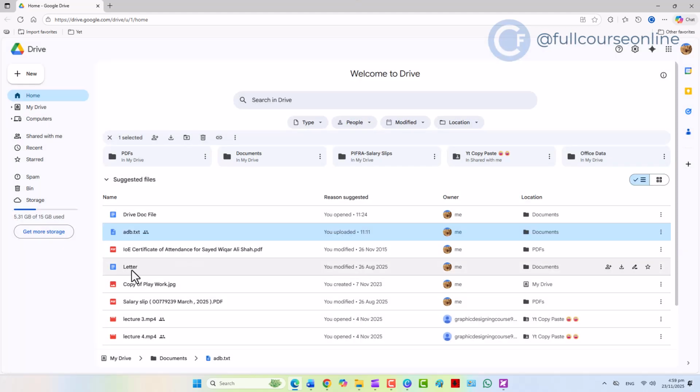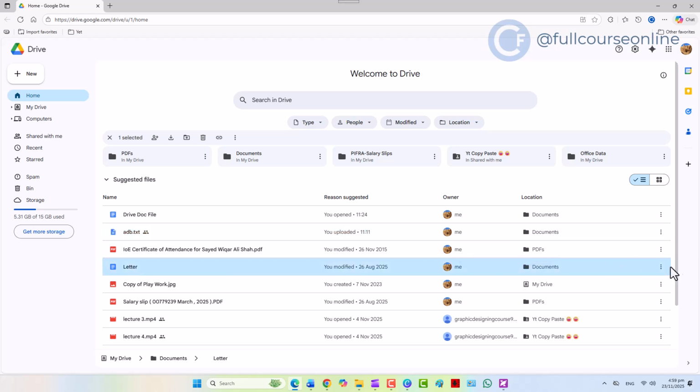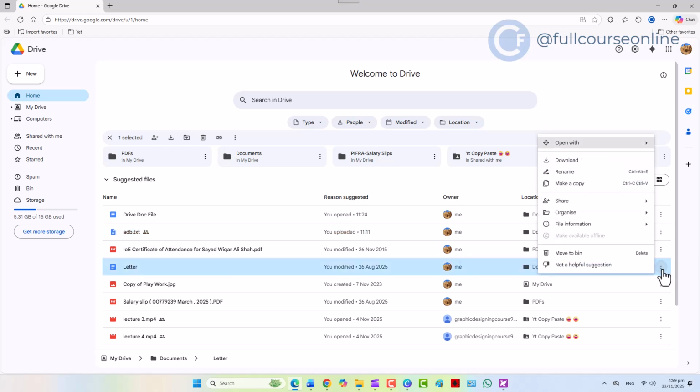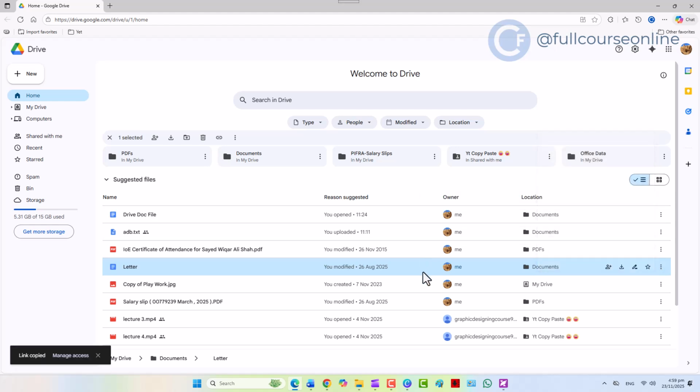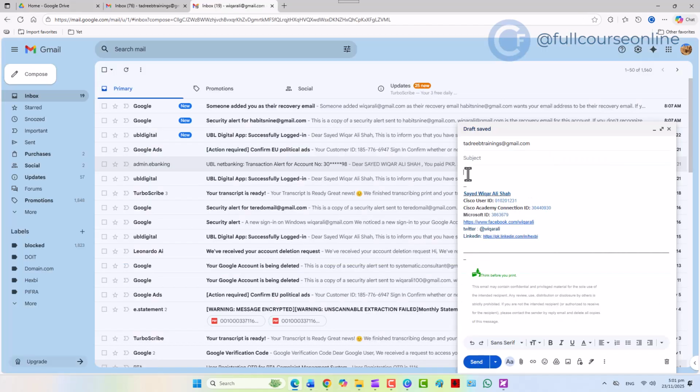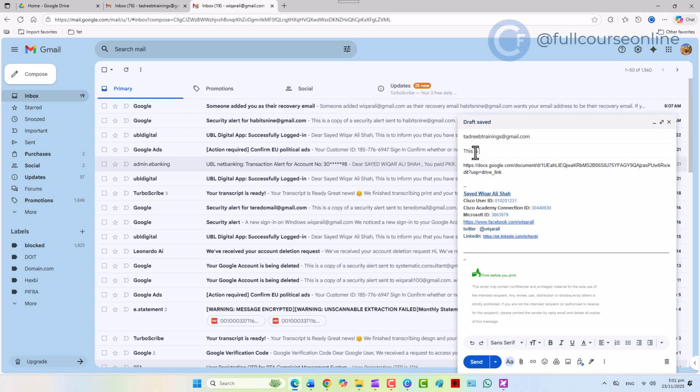Now let's look at another way to share your files, sharing with a link. To do this, start the same way by selecting the file and clicking the Share button. This time, select Copy Link. The link is copied. Now compose an email and paste the link in the message area.